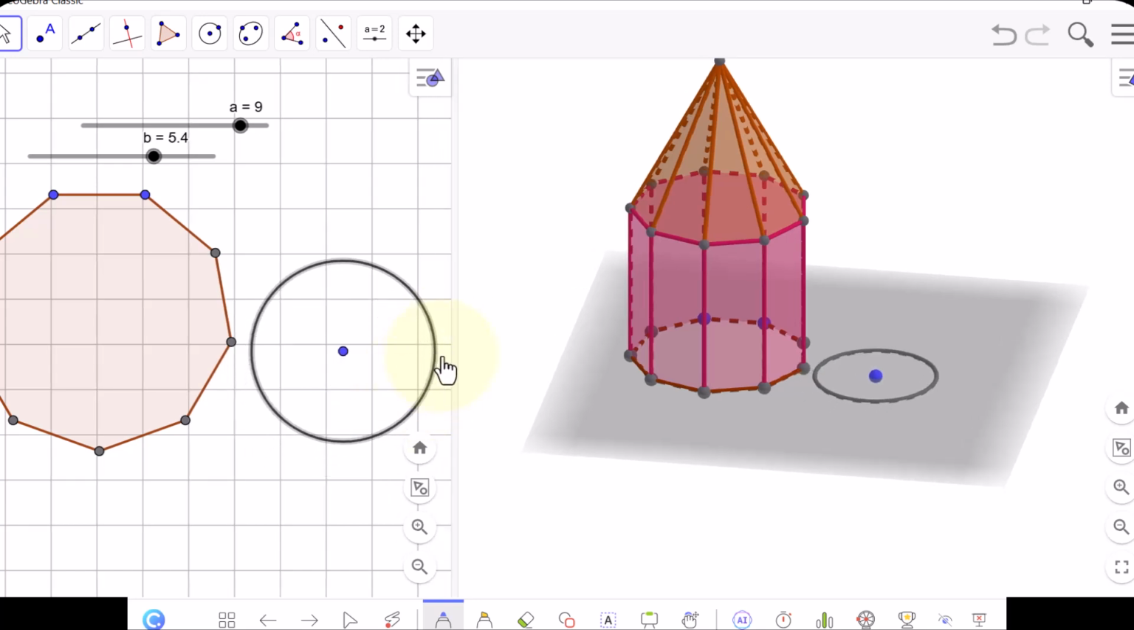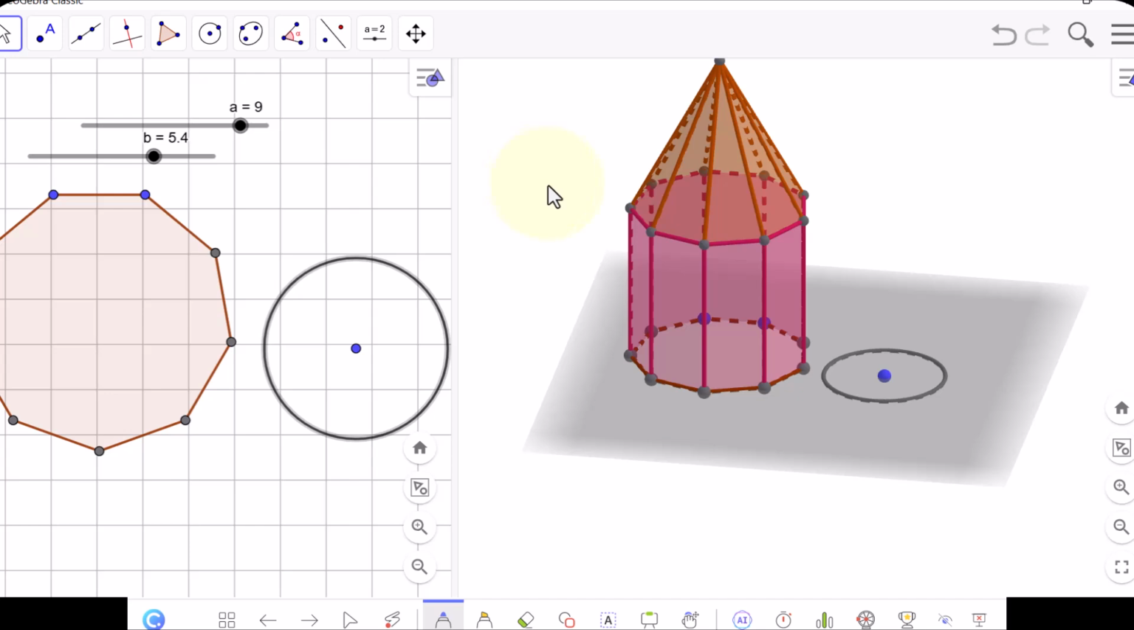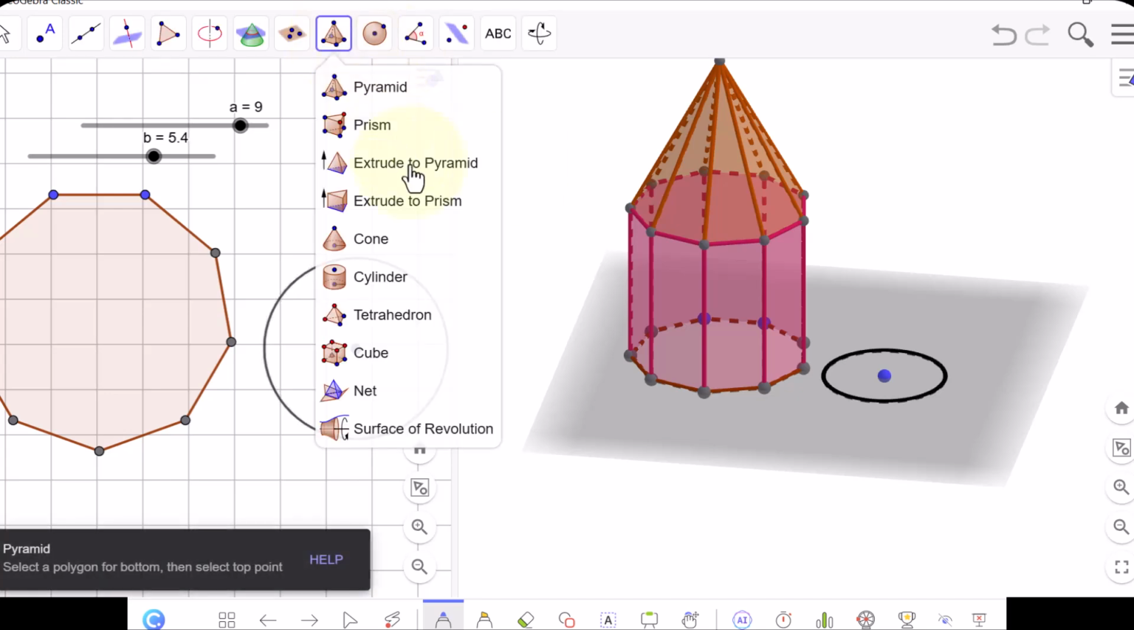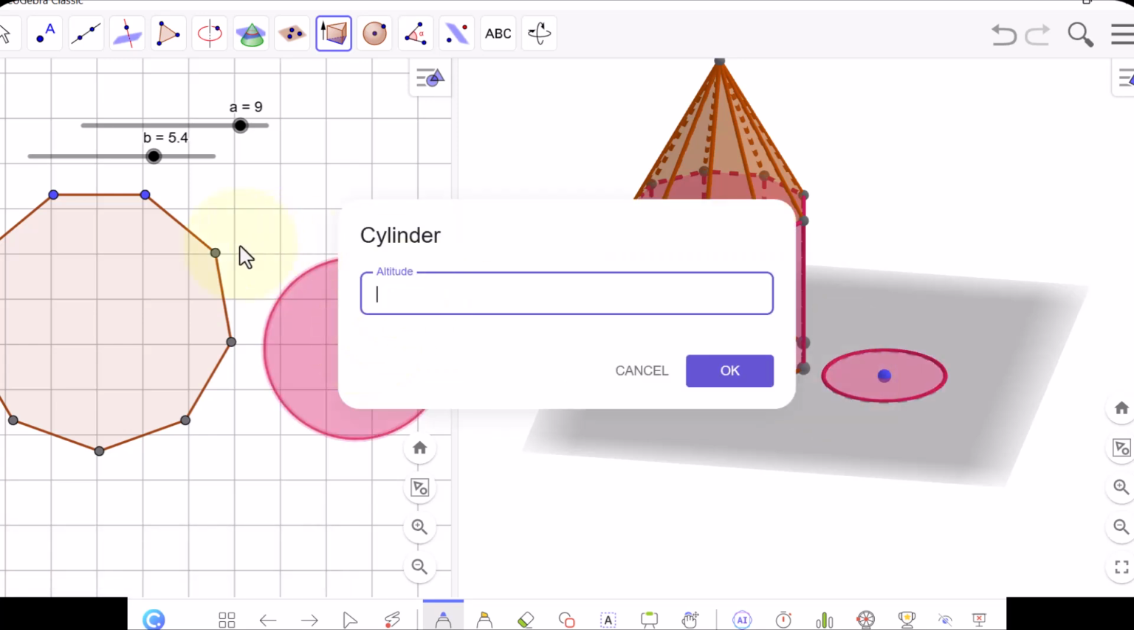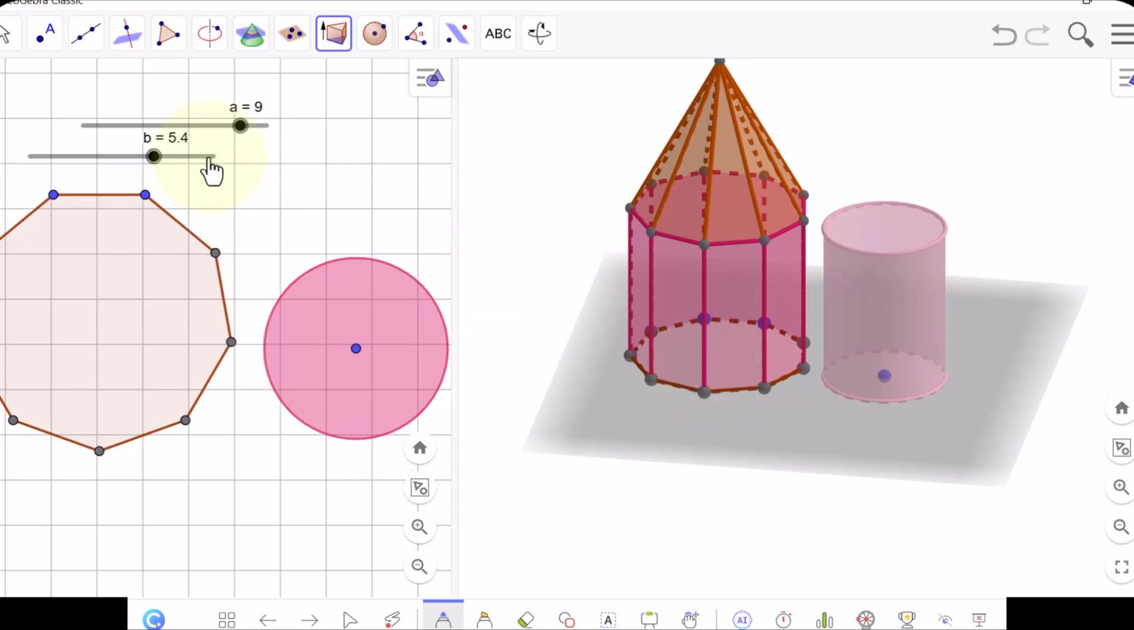I can move the circle around. This is the circle, and I can also increase it. Let me do prism. I can increase it, and when I increase this circle using B, the altitude will be B. You see, a cylinder is formed.